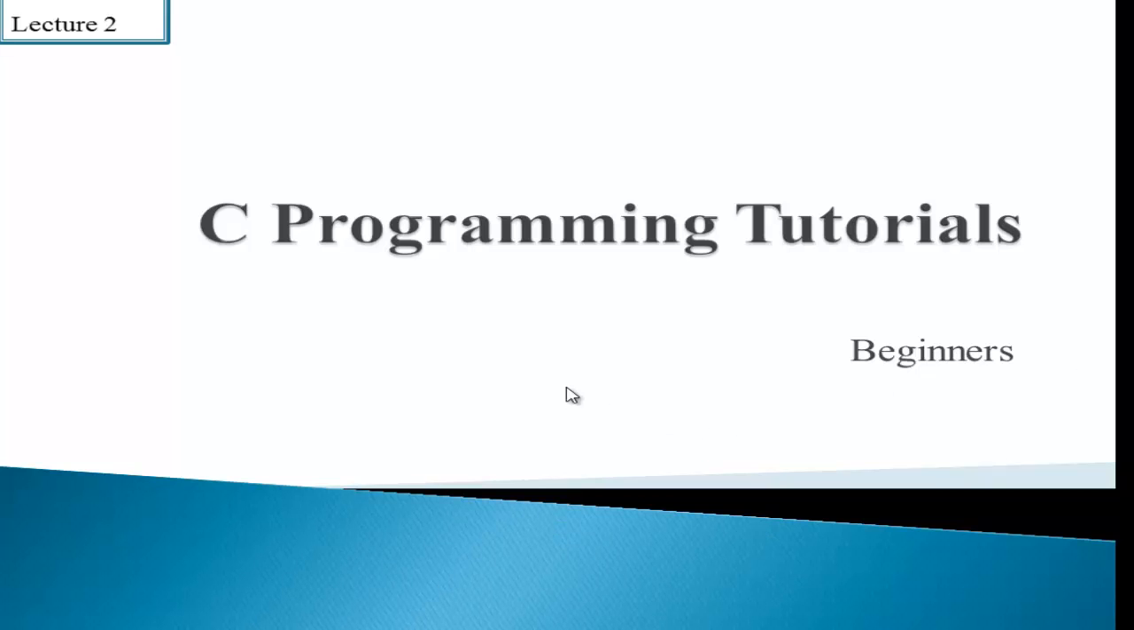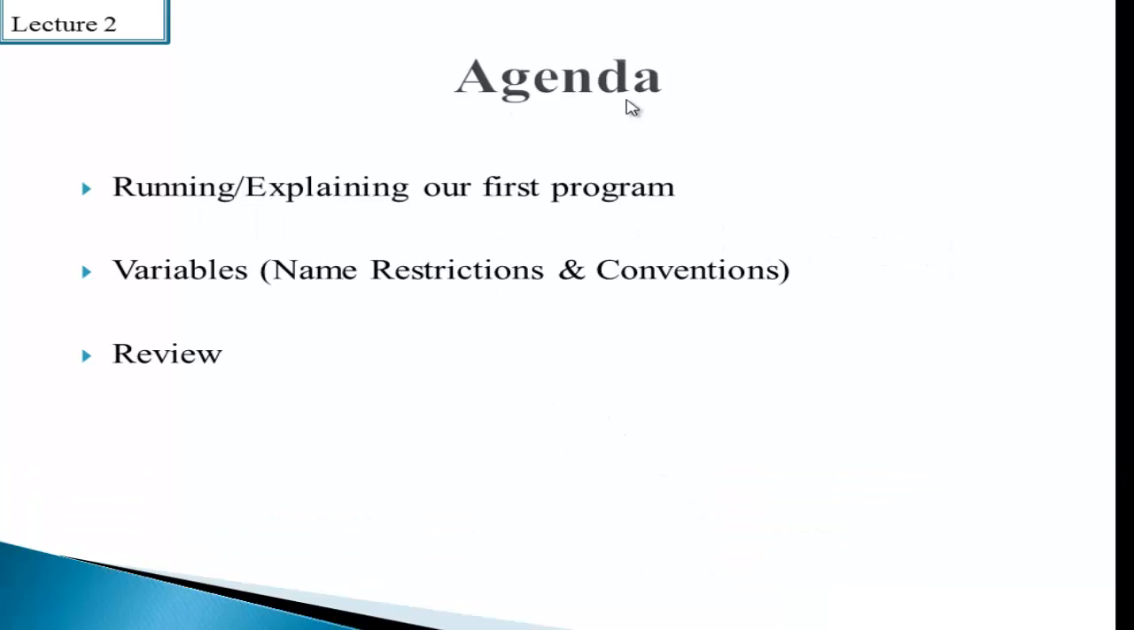Hey guys, welcome back to your second beginner C programming tutorial. Today we're going to actually run our first code, and here's today's agenda. We'll be running our first code in Code::Blocks. I will also dissect the program line by line just to give you insights on what each line represents and why they're there.